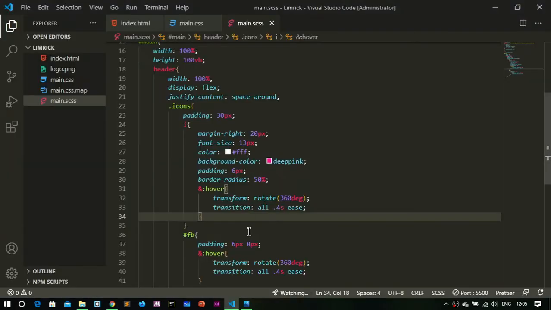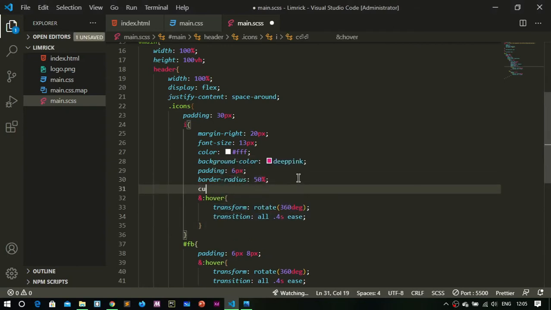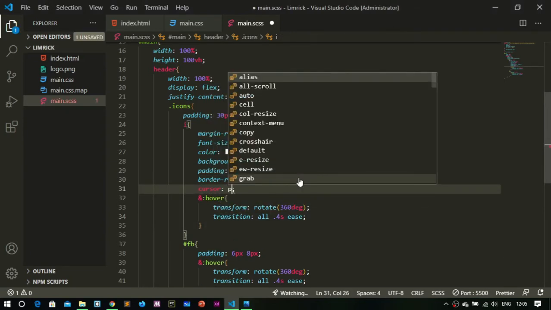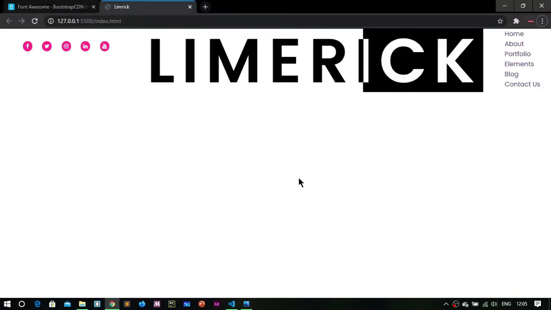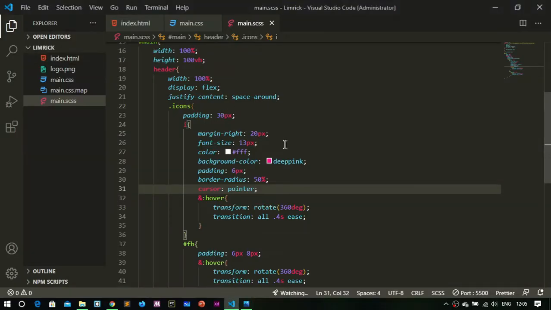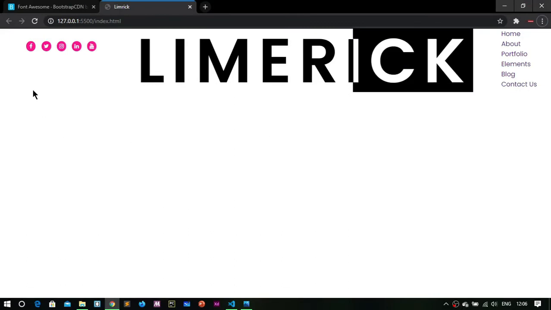Yeah, now what I'll just do, I will write here obviously the cursor. I have cursor pointer and save this. Now go to my browser and just see how it's working. Wow, it's working very fine, obviously. And I'll just reduce their margin. I just give the margin to, let's say, 10 pixels and save this. Now let's see how it's looking. Now yeah, it's looking very good.